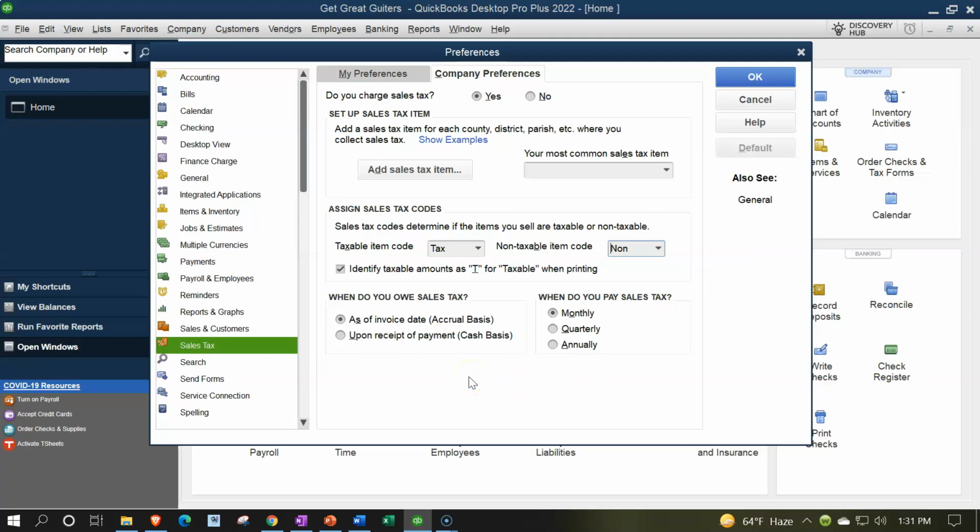When do you owe sales tax? As of the invoice date or upon receipt of payment. So in other words, next thing you've got to do is determine how the sales tax is going to be calculated. This might be something that will differ from state to state, locality to locality. If it's on an accrual basis, then you're going to be incurring the sales tax.